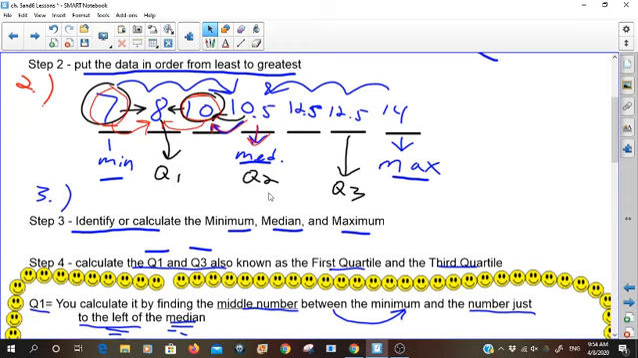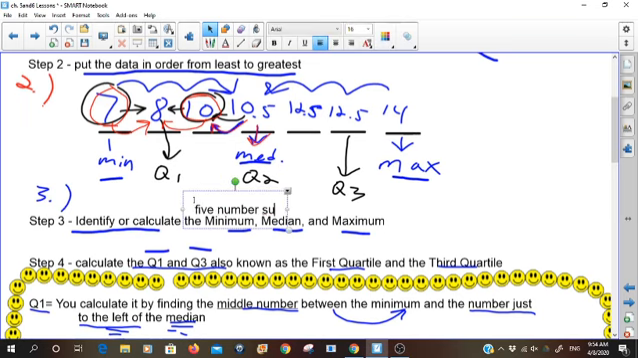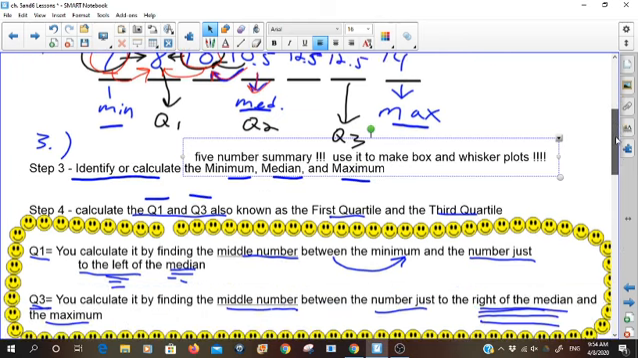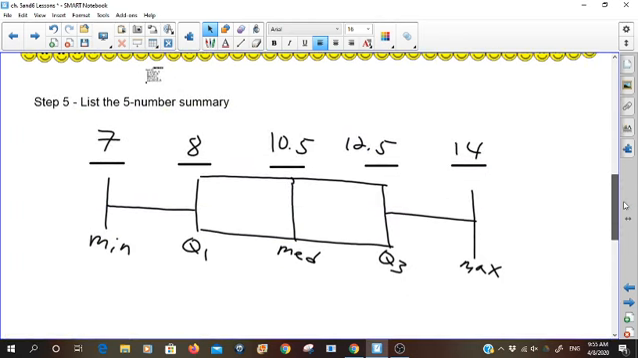Cool. So that is called our 5-number summary. You can also use it to make box plots or box and whisker plots. And then we're also going to use it to do the outlier rule and make modified box plots, which we'll show you here in a second.